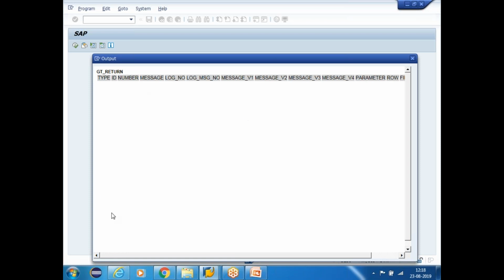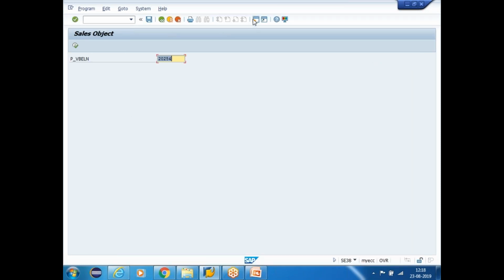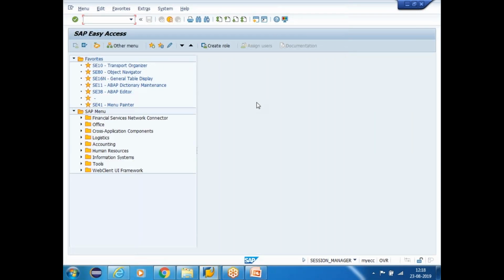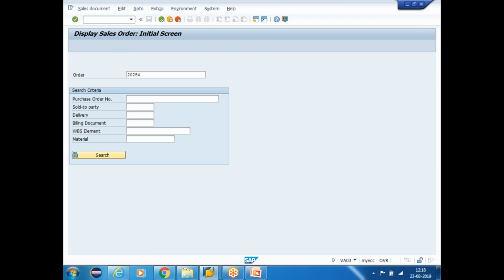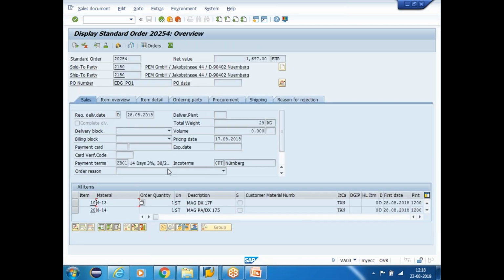So it should display the data. Yeah, so I'm coming to that point. Now I will go to the sales order in VA03, and guys, my delivery block is not updated. My delivery block is not updated.